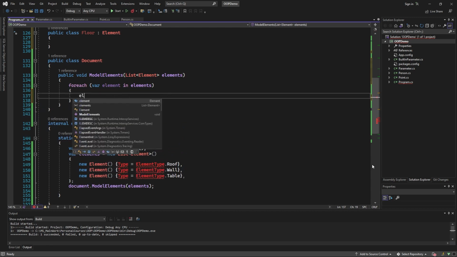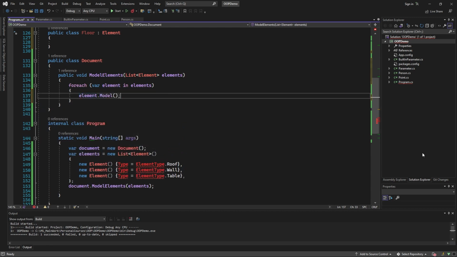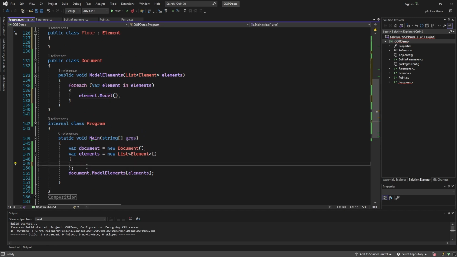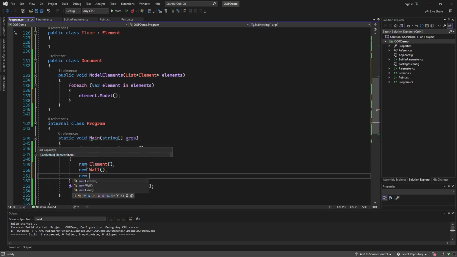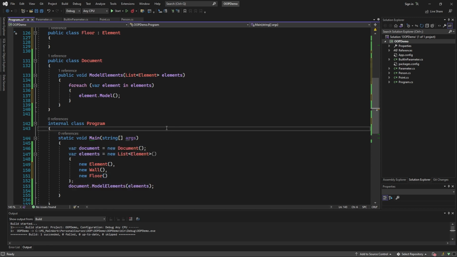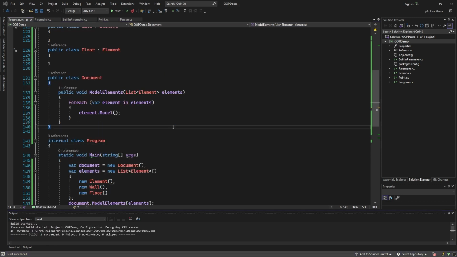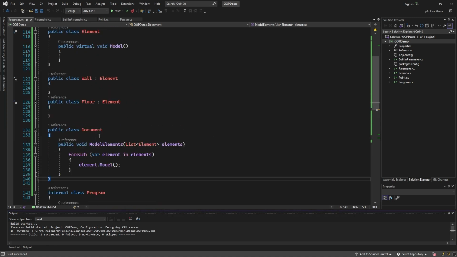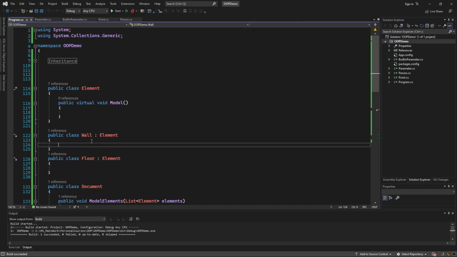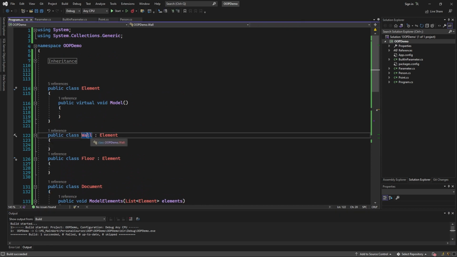And now from each of the elements, I'm going to click on model. So now instead of actually creating these elements, let's create a new element here. Then I'm going to create a new wall, and I'm going to create a new floor. Let's see what we're going to have in our console. And we have nothing whatsoever, because in that particular case, if we don't override that model method in our wall, it's just going to grab the default logic.